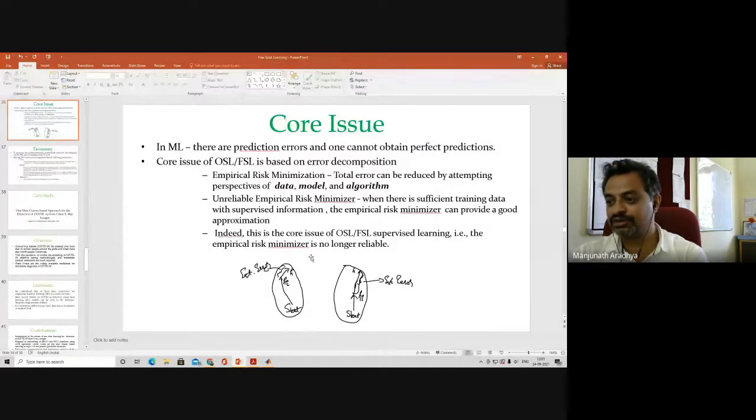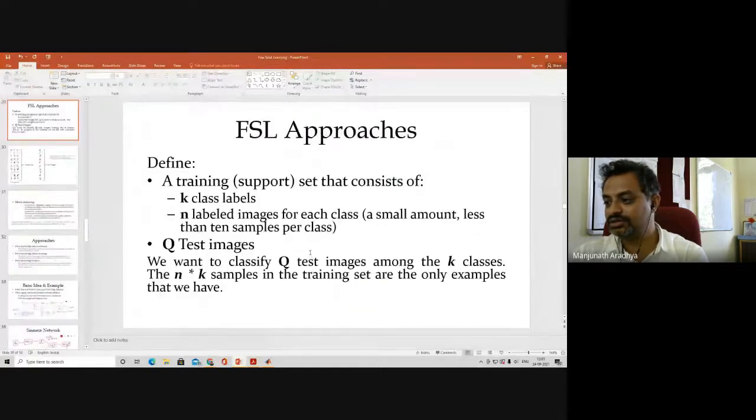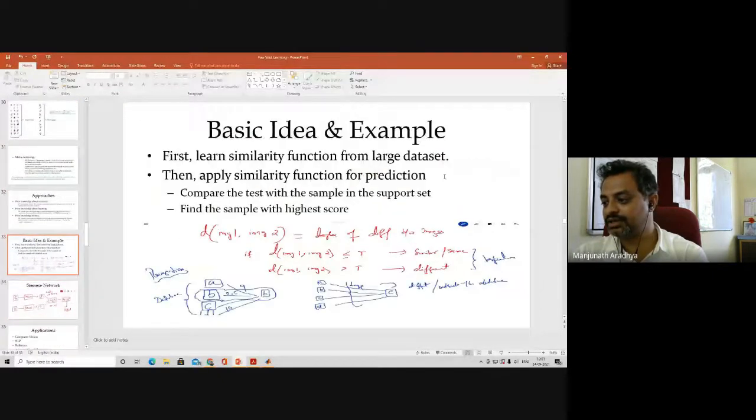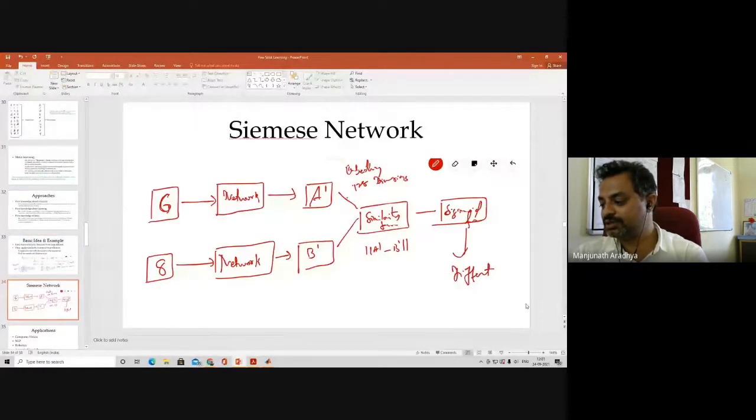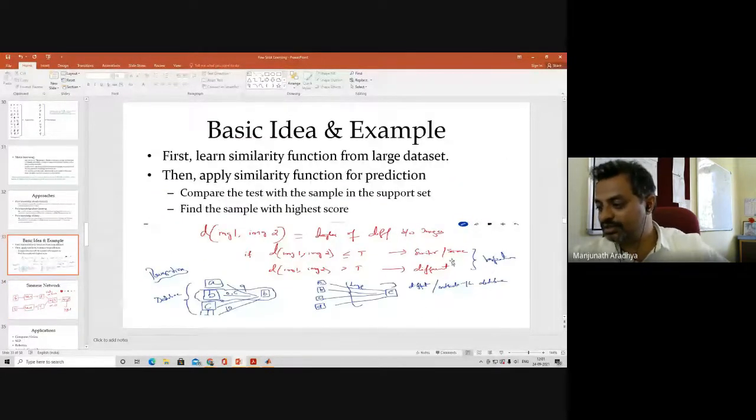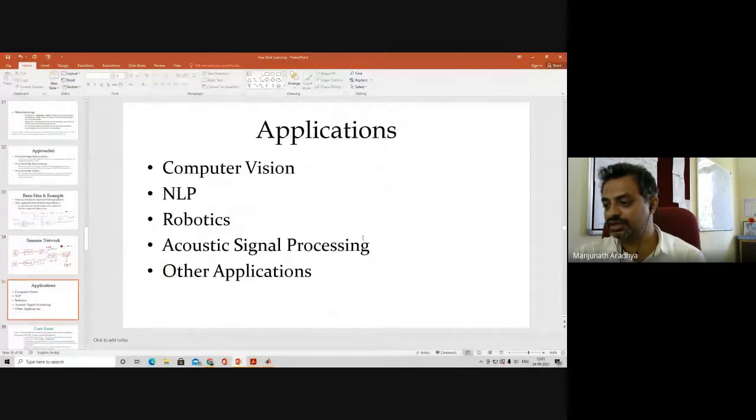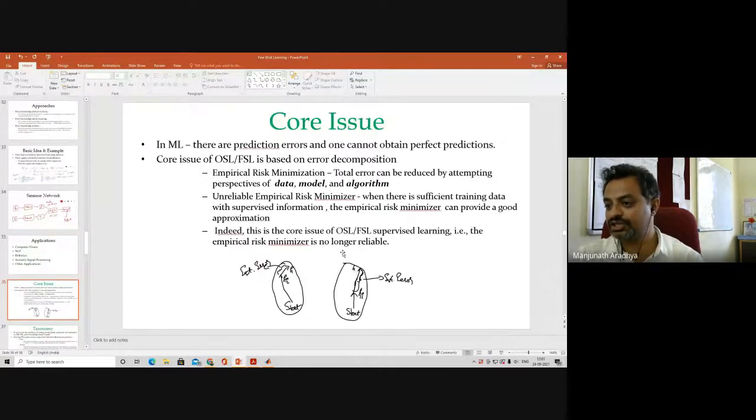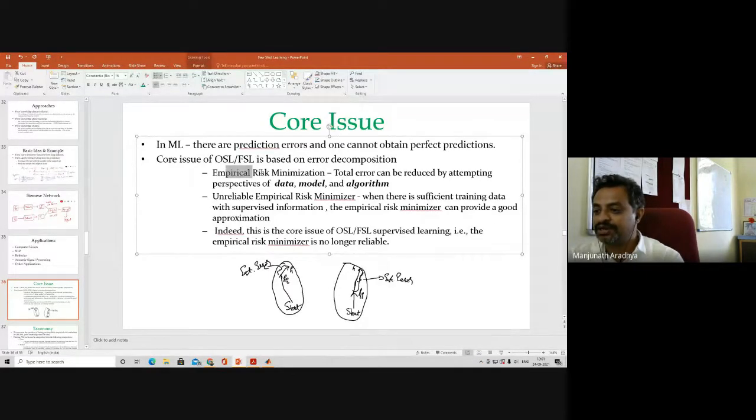Before the tea break, we covered all these FSL approaches, the basic idea, and this Chinese network, which is quite interesting and very important for understanding the behavior of the FSL model. We also saw a couple of applications: natural language processing, robotics, acoustics, and others. And the core issue is that we have to reduce the empirical risk minimization.